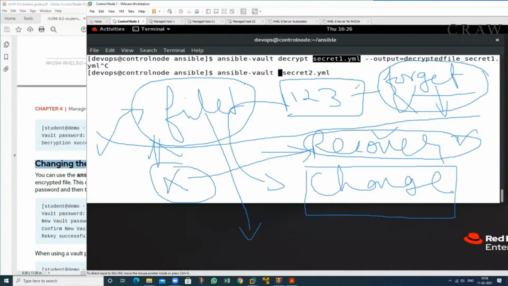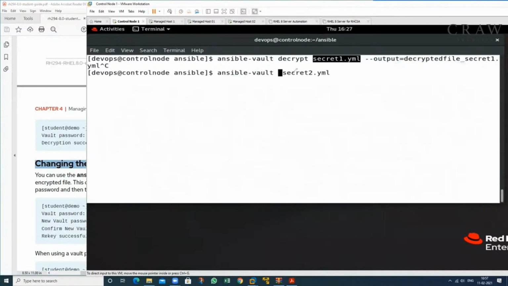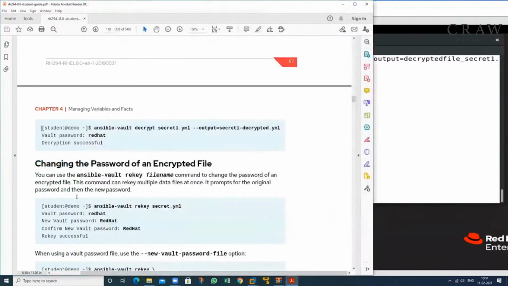So you should save the password in different locations, not only one location, so you are able to rekey. You are able to change the password. If you want to change the password of any particular file that is encrypted, then you can use rekey. So see here, use this particular command if you want to change the password of an encrypted file.